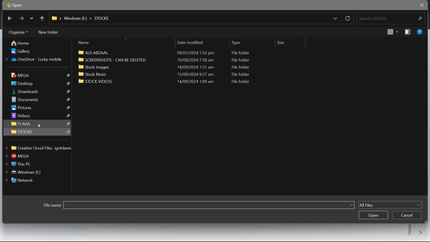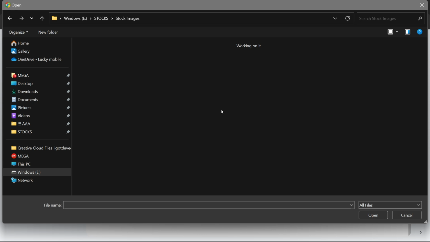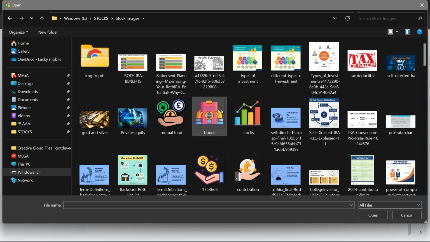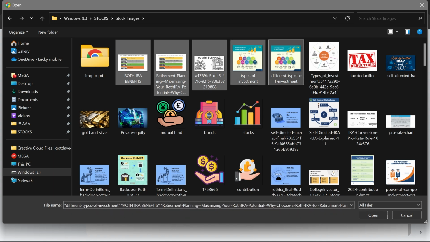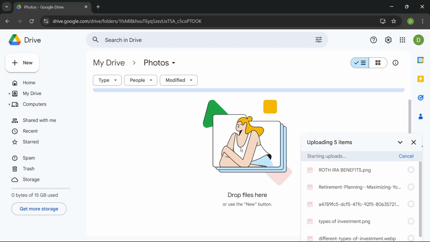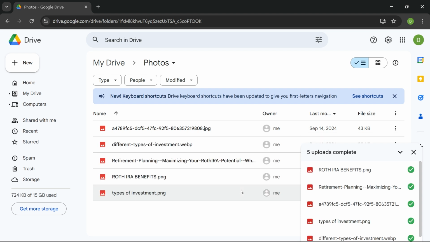And then you can just go ahead and basically look for the images that you want to upload. In my case, I'm just going to go ahead and try to find, say for example, about 5 photos, just like so. And then I'm going to go ahead and click open. So as you can see, it is going to automatically upload all of these 5 photos.